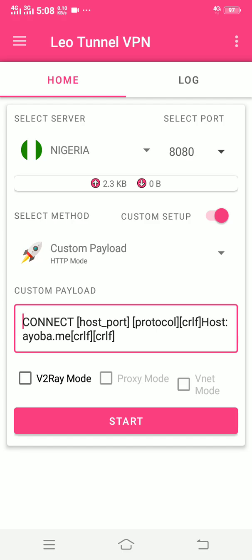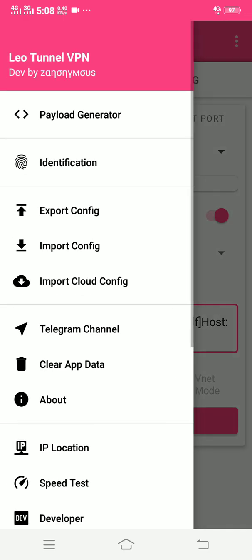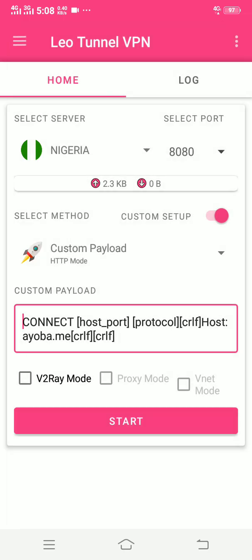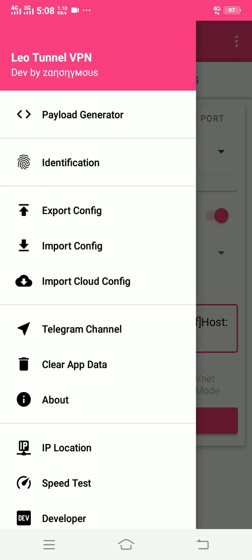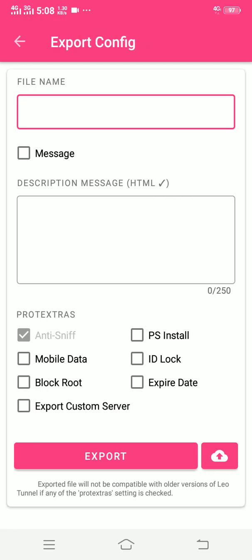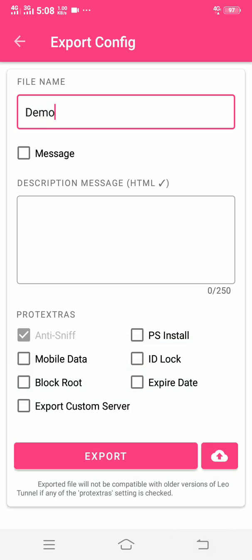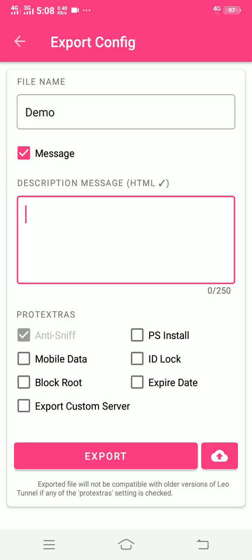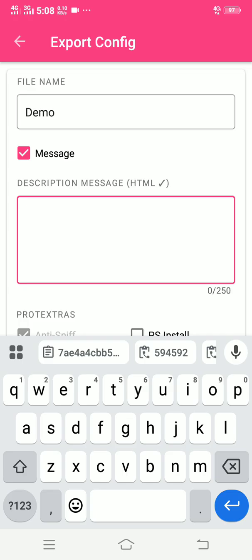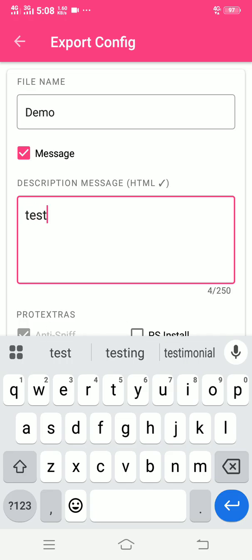Let's assume I want to export this. Maybe I plan to sell this configuration to other users, or I don't want users to stress themselves typing all these details. So I can just come here and export the config. You see here I can select my config name. Let's say demo. Then if I want to add a message, the message will appear below the config. I can just say test.